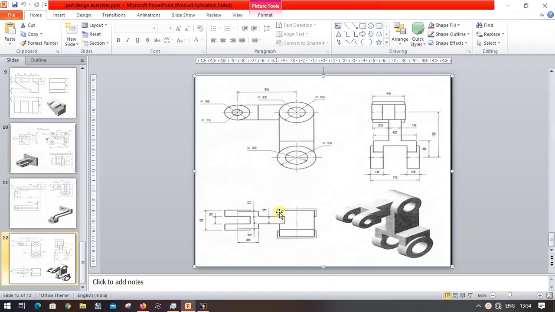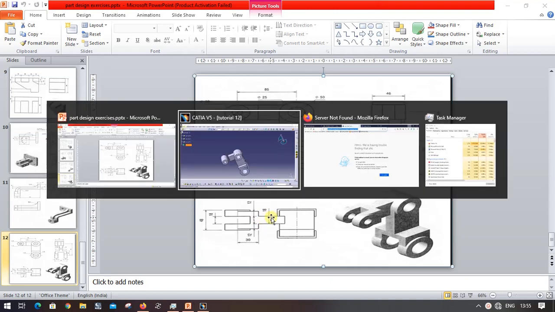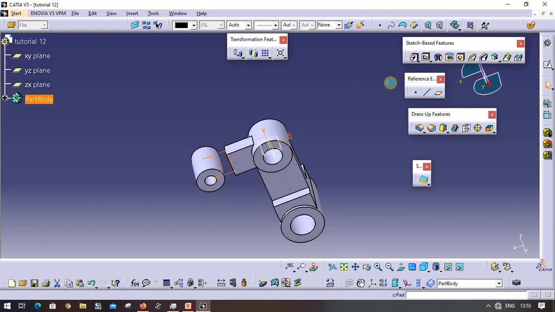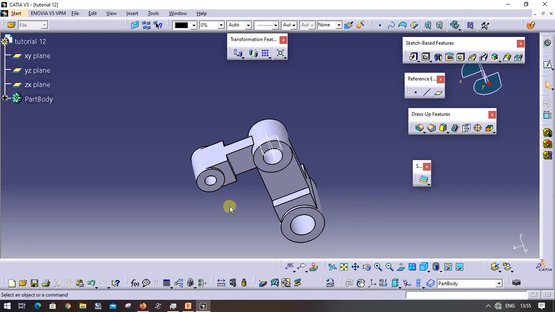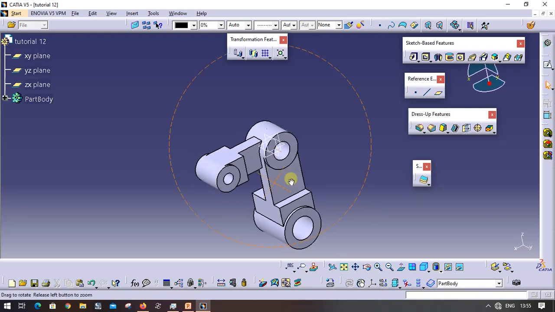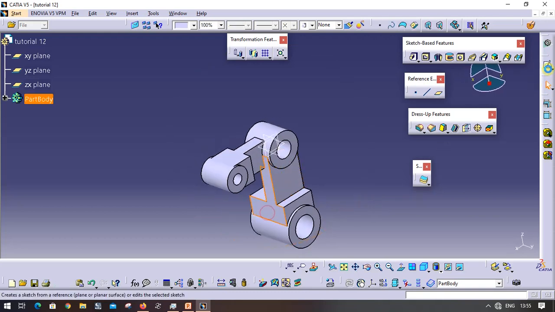Now we have to pad this. The pad must be 12 plus 9 and then mirror extend. So it will be 21. It will be 21 and mirror extend. Click on OK. Okay. Now select this face. Go to sketch.